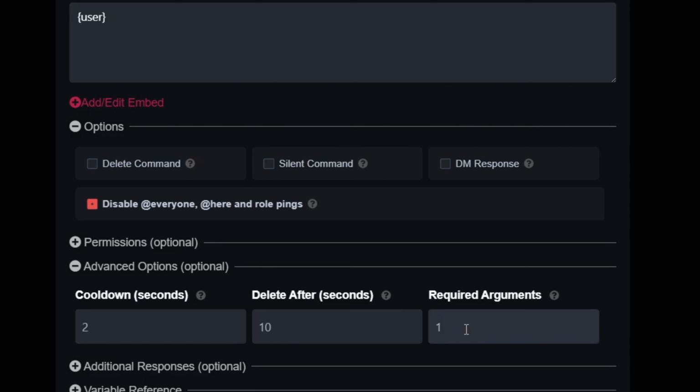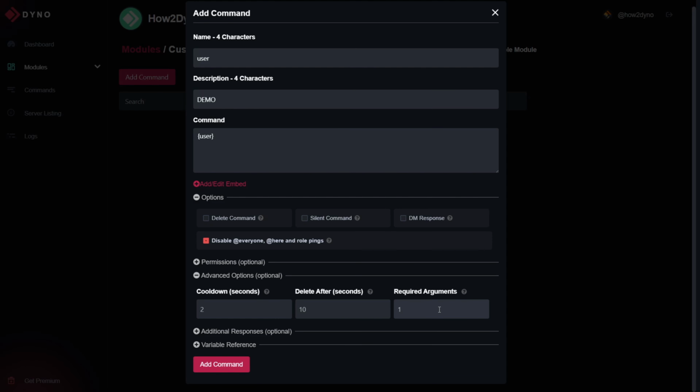And then finally here, required arguments. A good example that I like to use for this is for a DM custom command, where you have to maybe specify the user you want to DM and then the message. This will only allow the command to run after the required arguments are met. So for this, 1 is probably fine, or honestly 0 is probably fine. Doesn't really matter, but for something like a DM command, that will require at least 2 arguments.